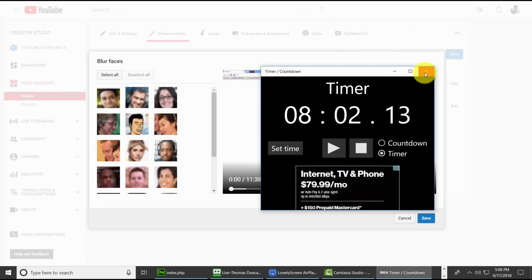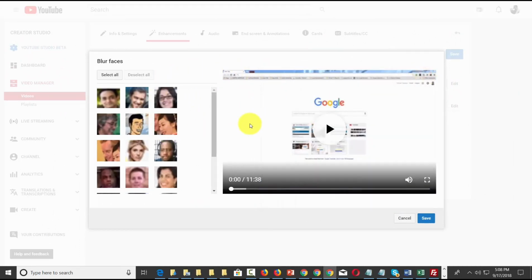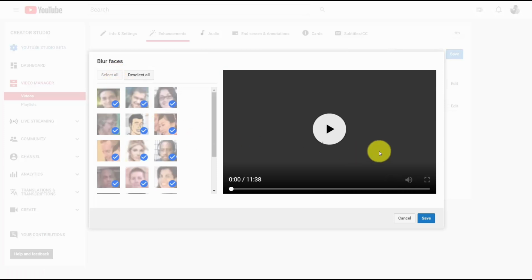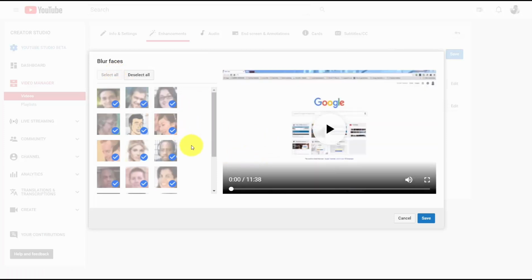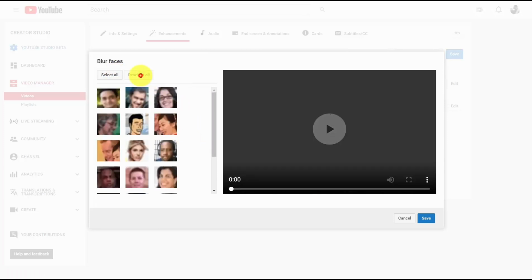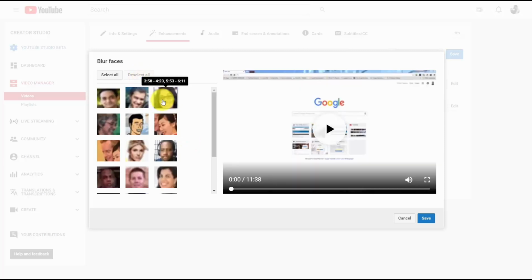So what we're going to do is close out the timer, and then we're going to select the faces of the individuals that we want to have blurred. We can decide to just select them all, and then this will blur their faces throughout the entire video. We can deselect them all and then choose only those that we want to be blurred.